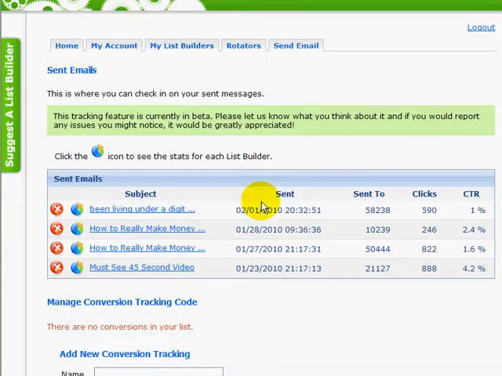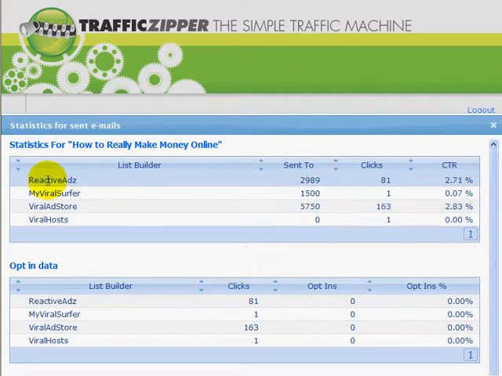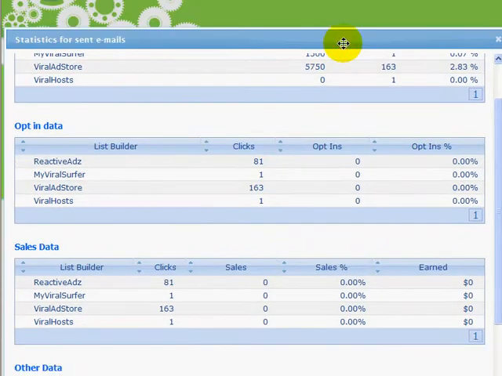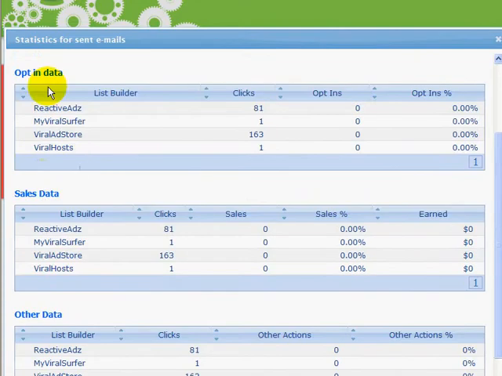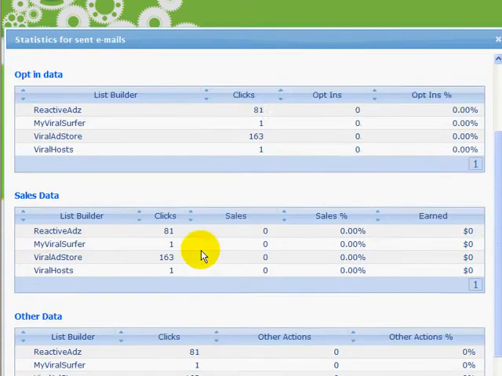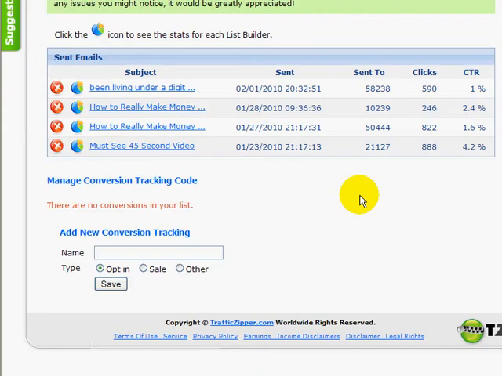So that way when you come back here, you can click on the statistics button and you'll get stats that show you what sites it was sent to, how many people it reached, how many clicks you got at each site, and your average click-through rate. Then you'll be able to measure your opt-in data. Now again, this is a pop-up window that pops up here. You'll be able to measure your opt-in data, your sales data, and other data depending on what you set it up to track. And let me show you. Let me just close this. Show you how easy that is.